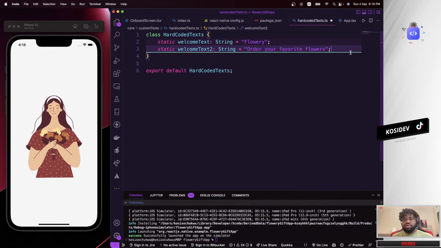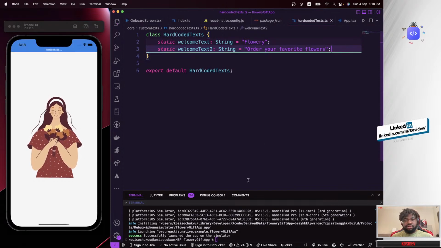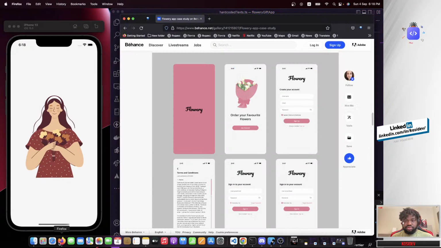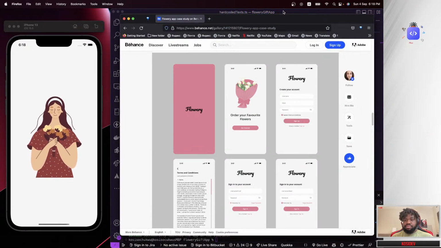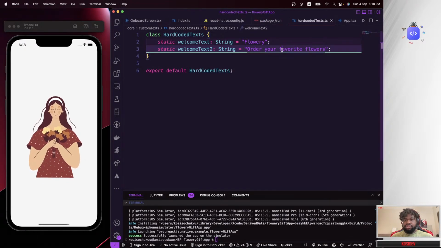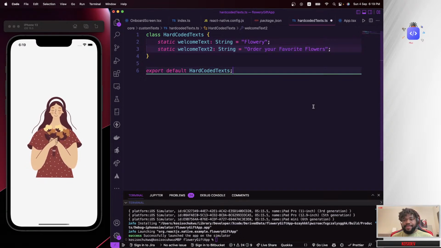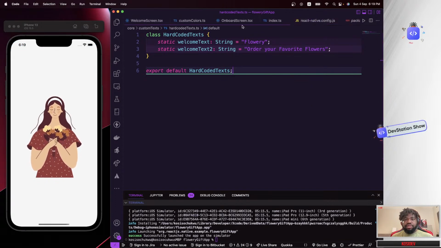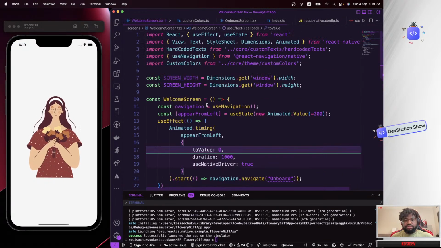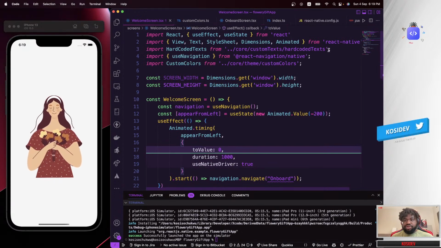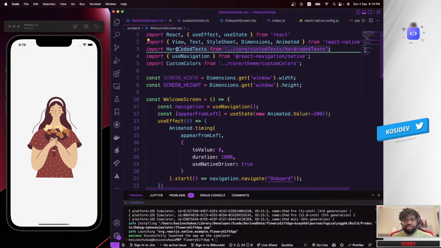Yeah, so order your favorite flowers, and that's what we have. I think all this should be capped to F. Both of them should be capped to F, and we can just start using that. Just import that custom test the same way we imported it right here.